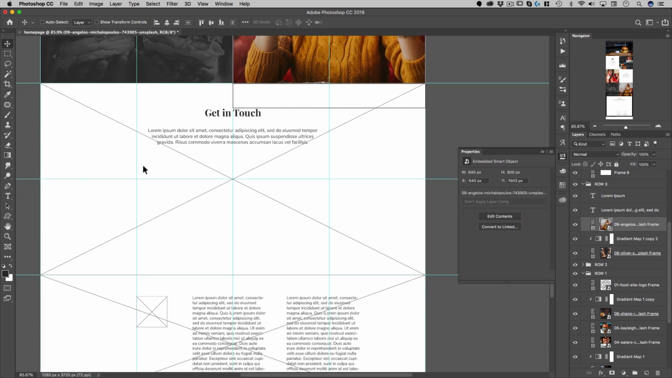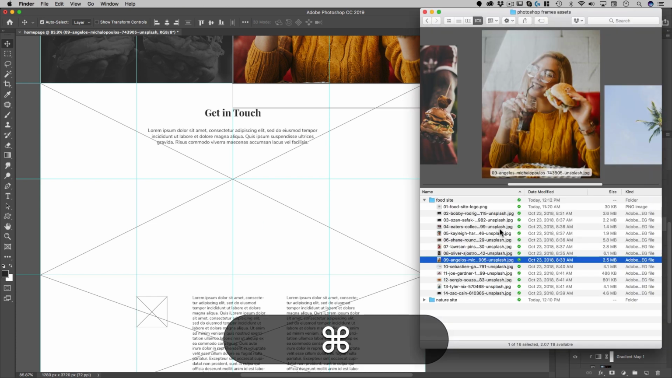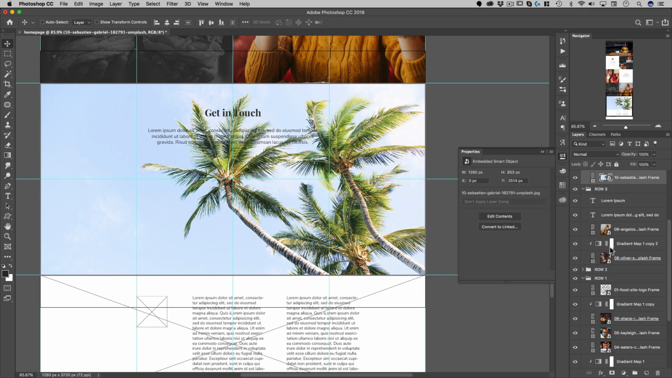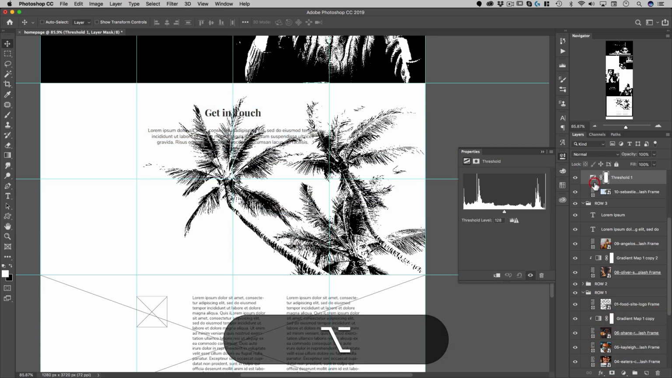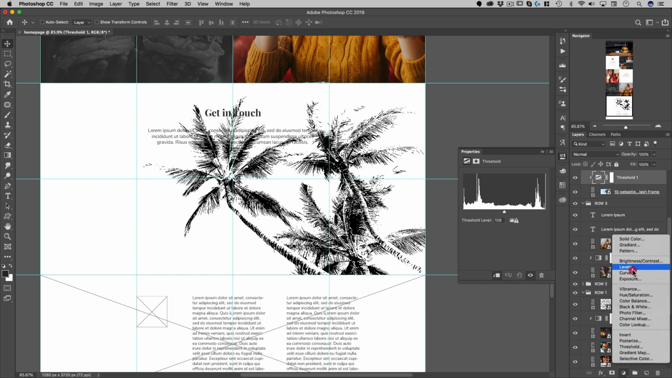And for the background here, I kind of want a grayed out image. So what I'm going to do is take this image here, drag it in there. And on that image, let's put a threshold on it. Group that. And then let's put levels on there. We can use curves too.